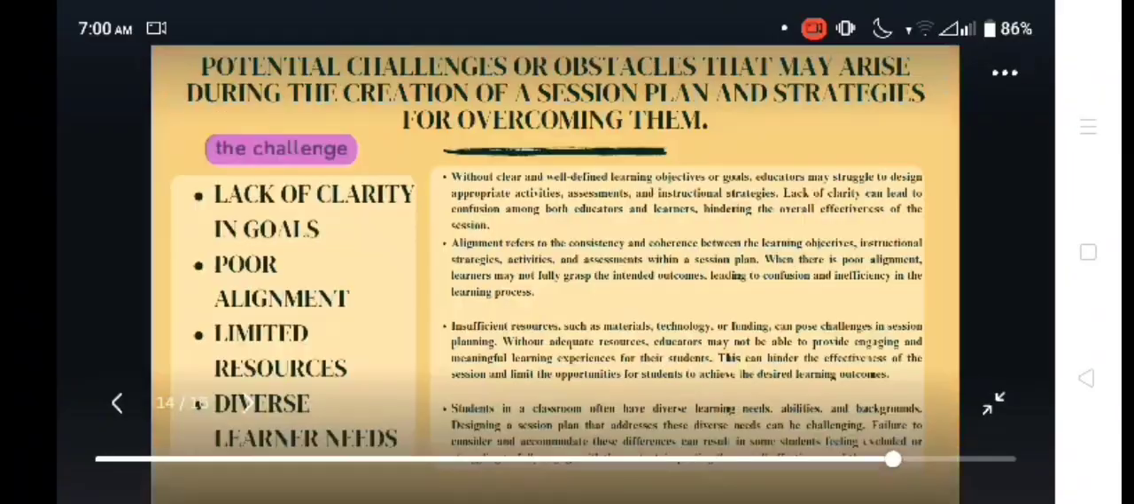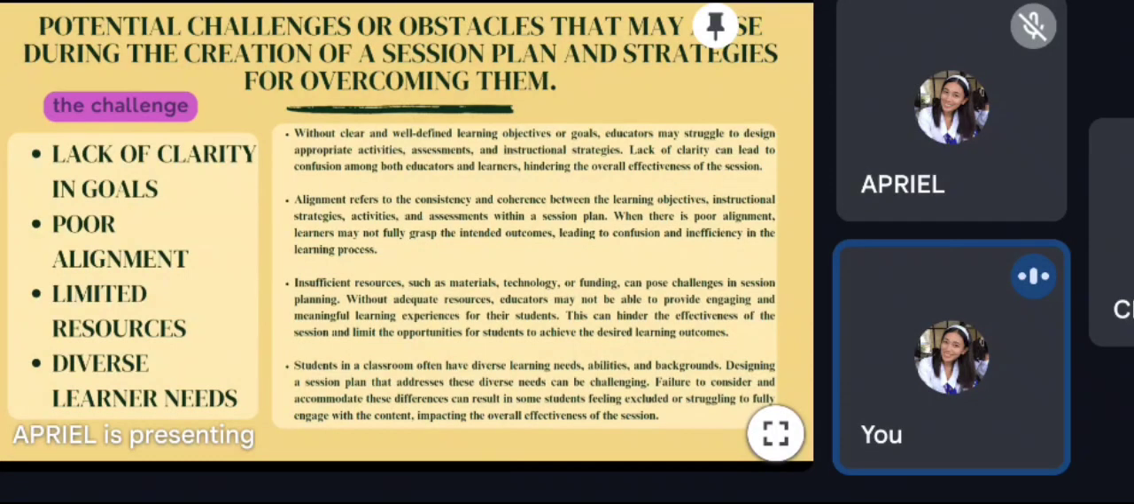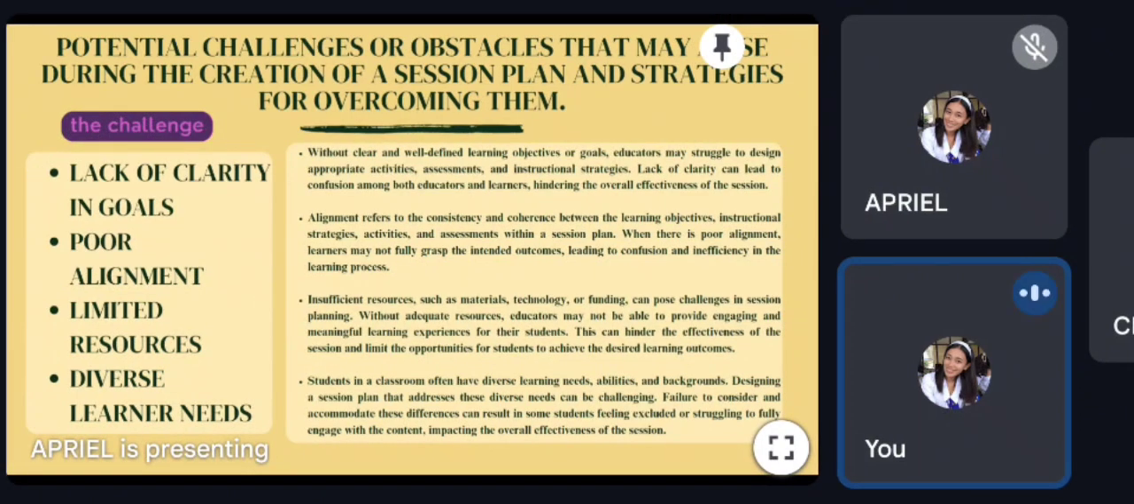The potential challenges or obstacles that may arise during the creation of session planning, and strategies for overcoming them. So here are the challenges we see that may arise during the creation of a session plan. First, lack of clarity in goals. Without clear and well-defined learning objectives or goals, educators struggle to design the appropriate activities, assessments, and instructional strategies. Lack of clarity can lead to confusion among both educators and learners, hindering the overall effectiveness of the session.